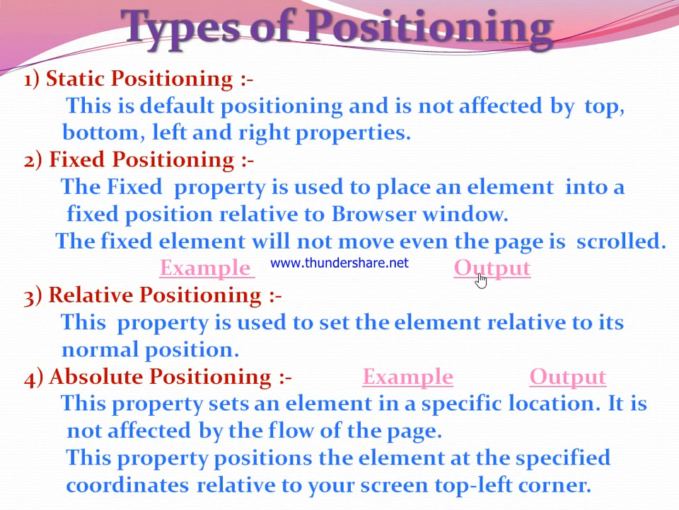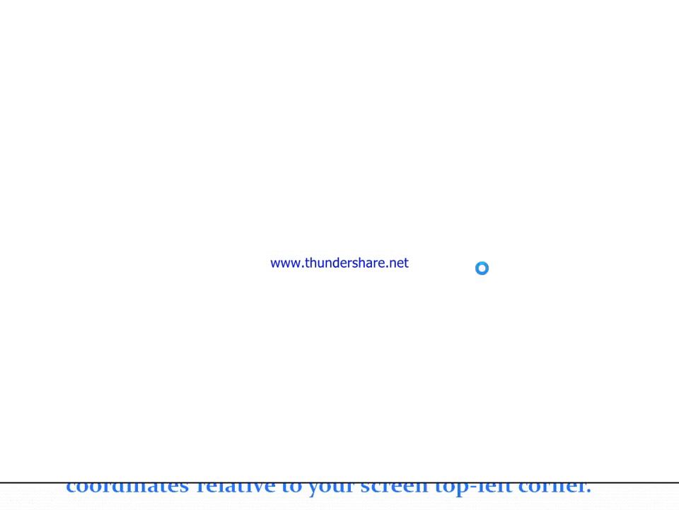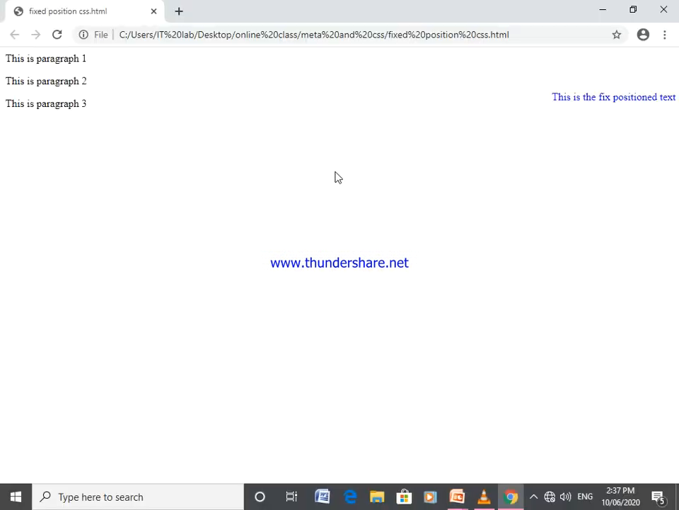Click on the output. Definitely you will see these 3 statements, paragraph 1, paragraph 2, paragraph 3, displayed at the left side and its color is not blue. That means that CSS effect is not applicable for these particular 3 statements, but it is applicable for the 4th statement. This is fixed position text, its color is blue and its value from top is 50 and from right it is 5 pixels. That is the concept of fixed positioning. To whom it is applicable, that text will be displayed with the same effects.